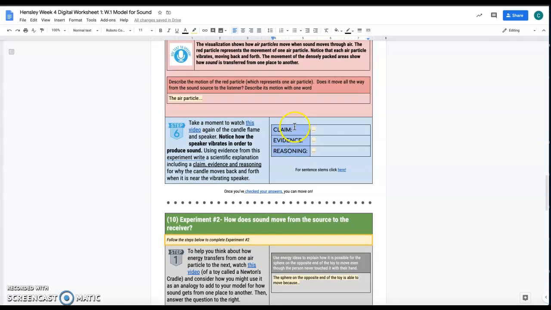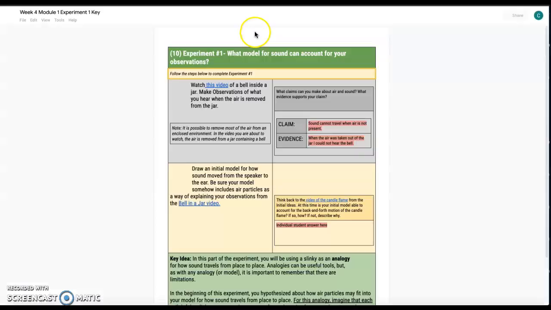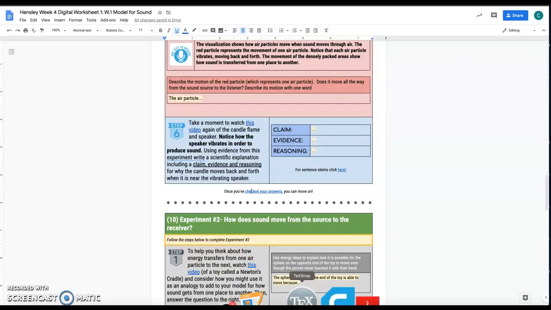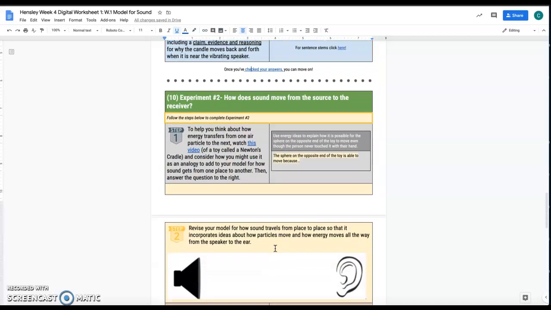You're then going to walk through this claim, evidence, and reasoning portion where you make a claim, provide evidence from the experiment we just finished, as well as reasoning that backs that claim and the evidence up. If you want sentence stems, go ahead and click here, and they will input some sentence stems for you. So that's a great way, if you're stuck, to get a couple hints. Guys, when you're done with that, make sure you check your answers. When you click this, it's going to open up a new Google document that has the answers you are looking for in it.